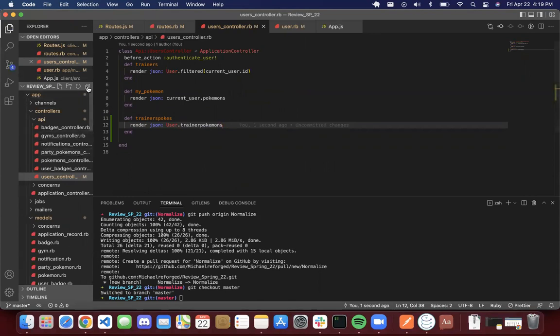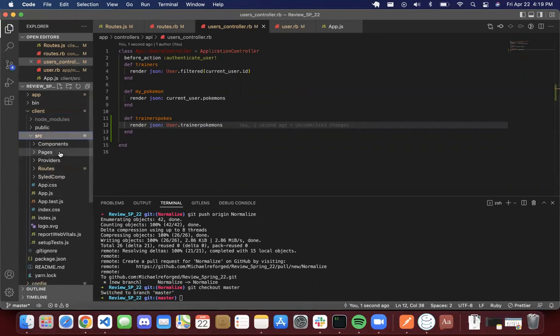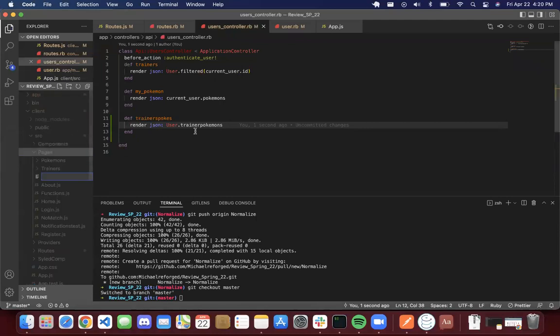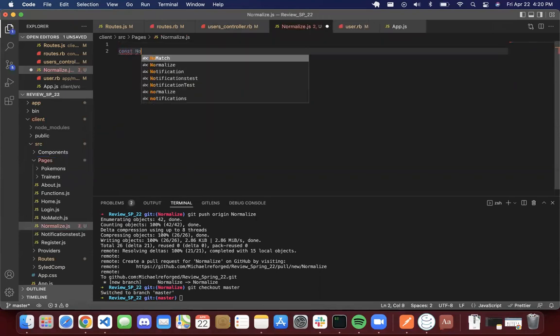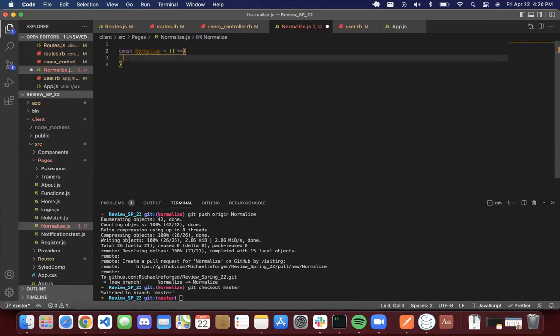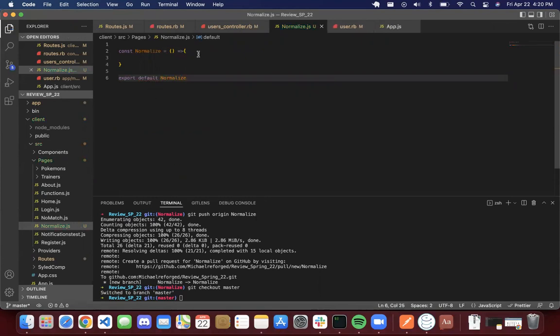So then I'm gonna minimize all those. Client, source, pages, because we haven't made our pages yet. And then we're just gonna make a new page. It's gonna be normalize.js. And then const normal is equal to that, and then export default normal.